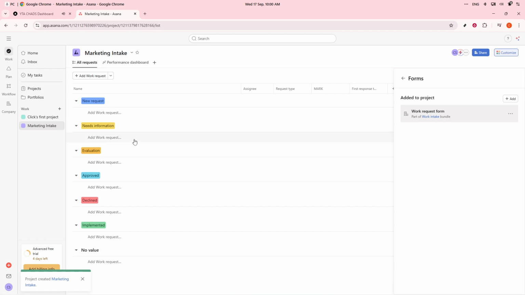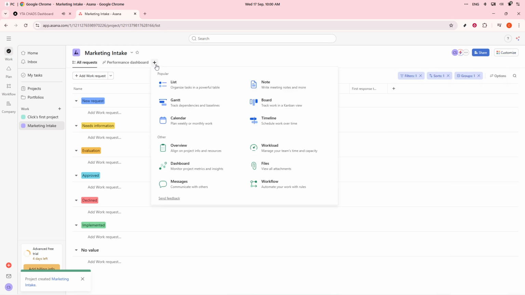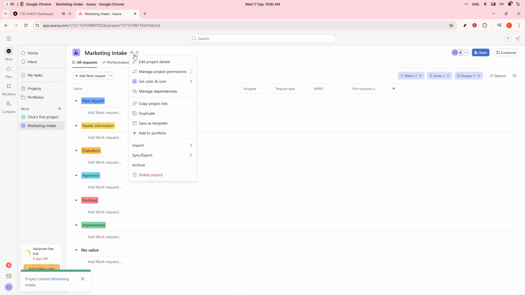For even faster execution, take advantage of templates. Create task templates for common requests such as blog post request or software access. These templates can include subtasks, checklists, or attachments that are frequently repeated. When a new request comes in, rules can automatically apply the right template, speeding up the process further.